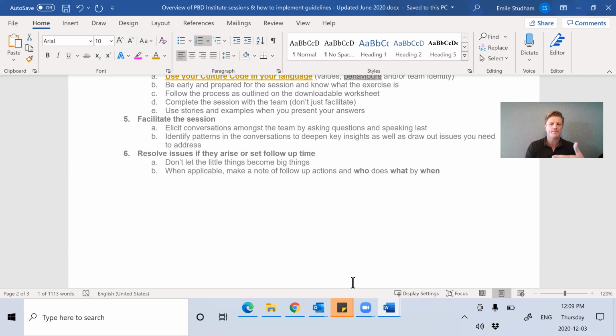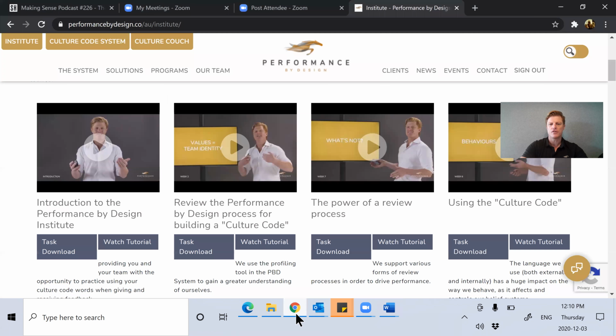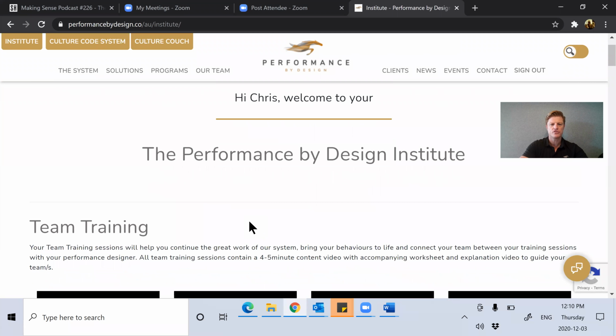Don't step over the bad behavior or the poor behavior that you're seeing inside of your team, because remember, our culture will be defined by the behaviors we accept and reward of each other, okay? And again, when applicable, set up a who does what by when if necessary, because some of the exercises will extract some actions to take, okay? So that's a review of how you use the team training section of the Performance by Design Institute.